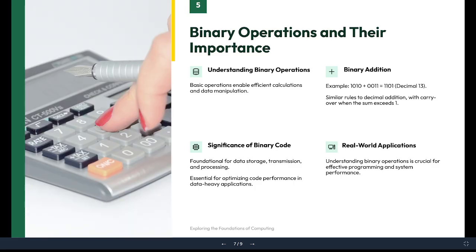So, binary operations and their importance. Now let's try to understand binary operations. Basic operations enable efficient calculations and data manipulations. For example, 1010 plus 0011 is equal to 1101, that is decimal 13.